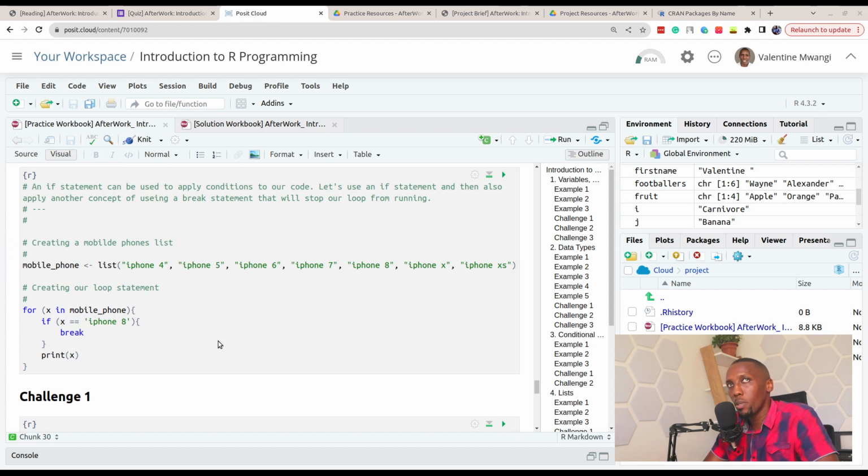Moving on to the second example. For the second example, we can again introduce an if statement inside the for loop. So here we are iterating through the mobile phones list, and then we are using an if statement: x equal to iPhone 8. During each iteration, we are going to be checking if x, which is the current item, equals iPhone 8. So we'll go through the first iteration, iPhone 4. And if it's not equal to iPhone 8, we print out the actual current item, that's iPhone 4.